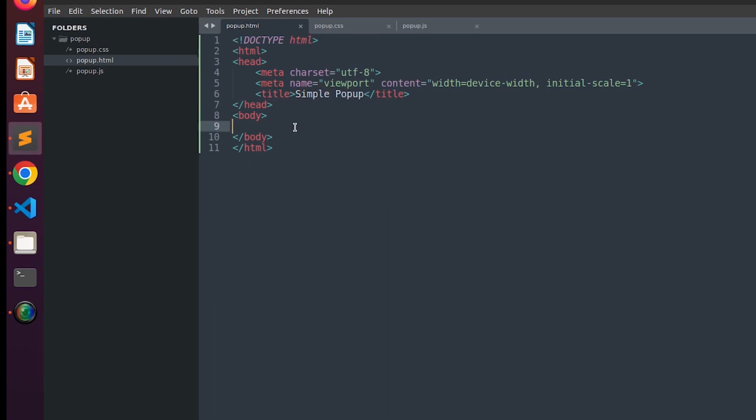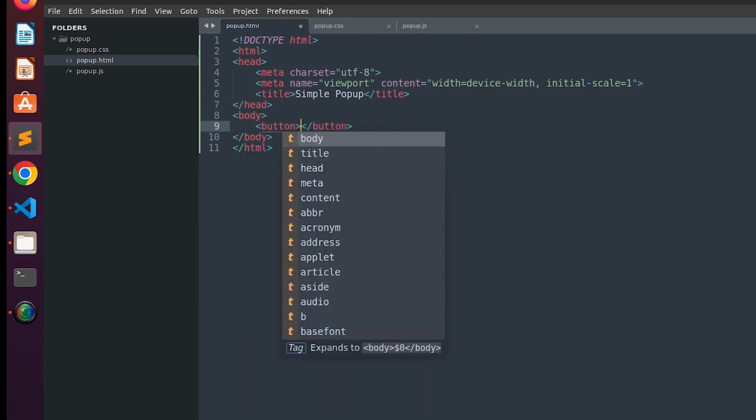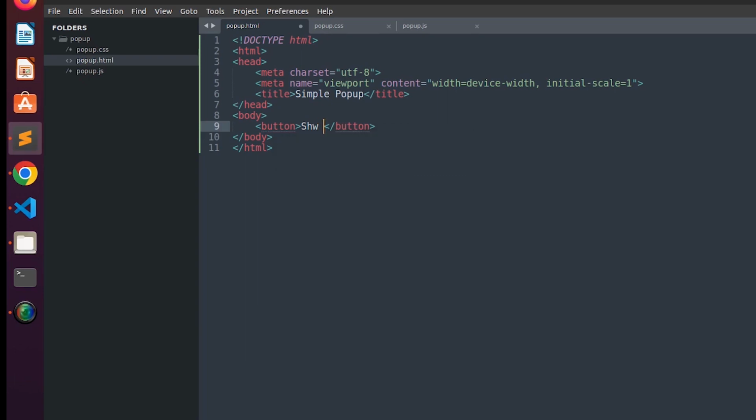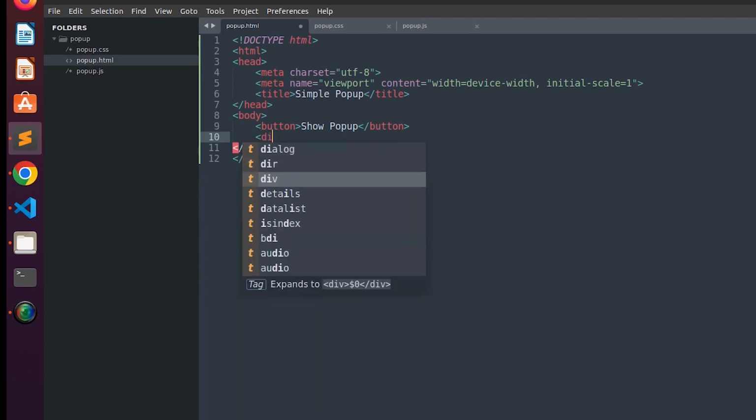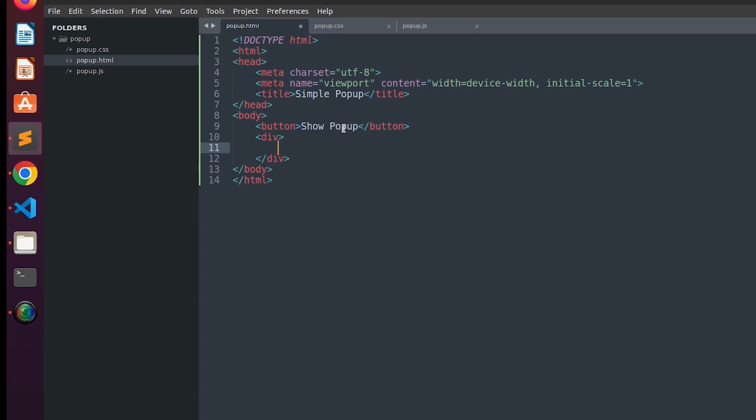Now in the body, we're going to have a button, and we just have some text in this button, show pop-up. Below this button, we're going to have a div, which is actually the pop-up. So let's give it an ID pop-up. This is going to be our pop-up or modal.